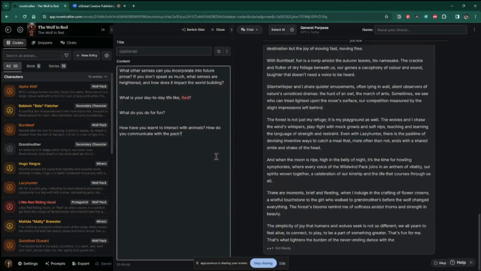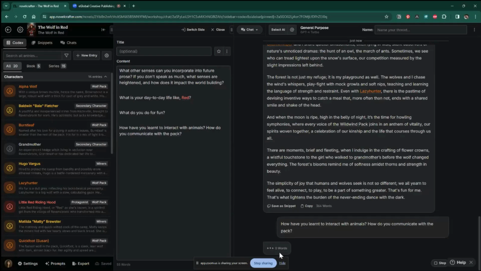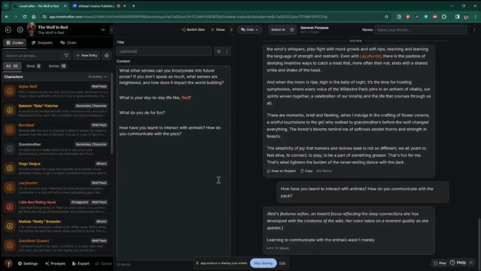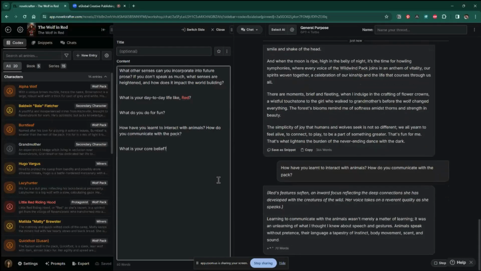With this, and things that you don't necessarily like that maybe the AI spits out, you can always redirect and tell it to do something different. So, this is a great way to get to know your character and find out what her strengths and weaknesses are. You could even ask, what are your strengths? What is your core belief? Let's see what she says for that.